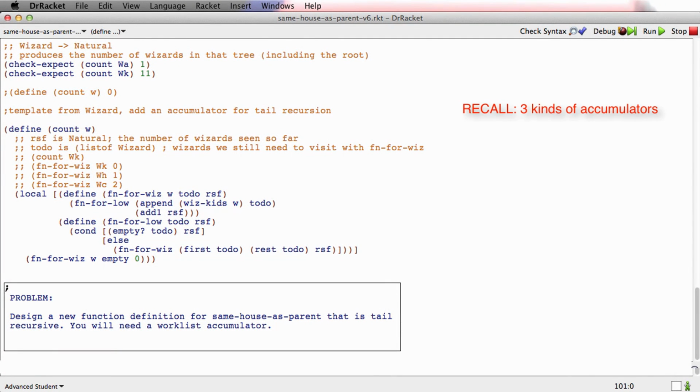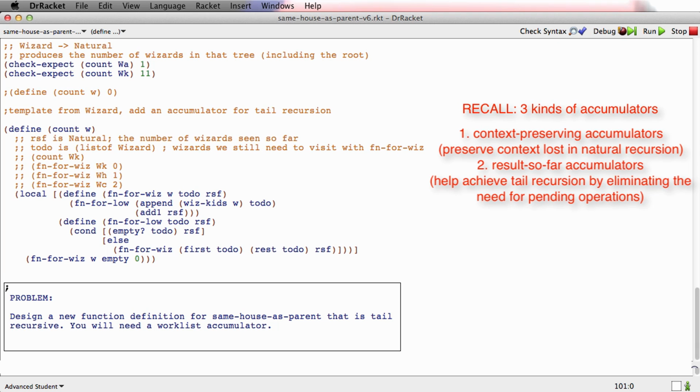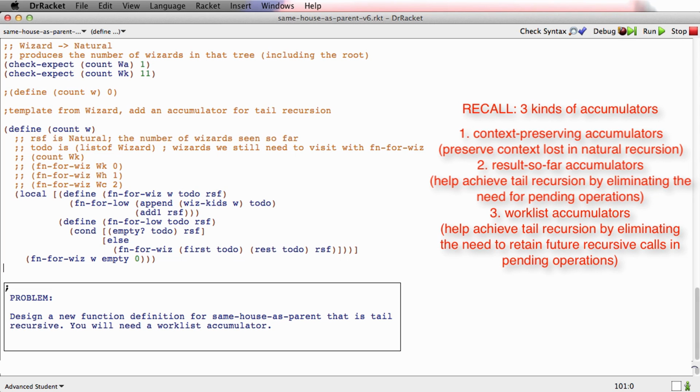Okay, so now we've seen three kinds of accumulators. Context-preserving accumulators, results so far accumulators that help achieve tail recursion, and work list accumulators that help achieve tail recursion. And what we saw in the last example, count, was we used both a result so far accumulator and a work list accumulator to achieve tail recursive traversal of an arbitrary arity tree.